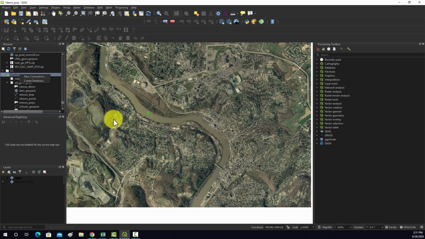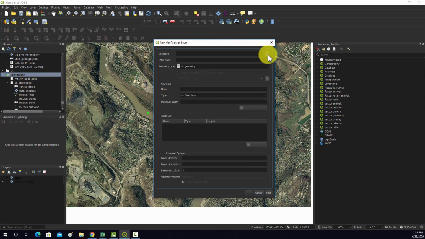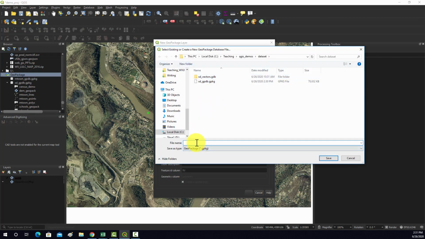This is a high-res aerial photo, orthophotography, from Morgantown, which is where W is situated. So we're going to create some features over Morgantown. I'm going to first do create database and geo packages here. And then we'll call this mtown geo package 2. It's already made another one.